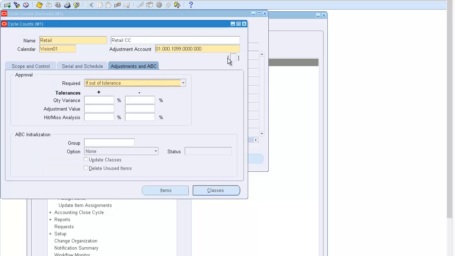The last one is the approval. So under this cycle count, which is retail, what tolerance do you want to build? You have a couple of choices. Approval is always required, whether this is within the tolerance or outside tolerance. Never is, I don't think anybody uses that. So it's either always or out of tolerance. If you're setting out of tolerance, then you have to give both plus and minus. So if you want to put 10% plus and minus.